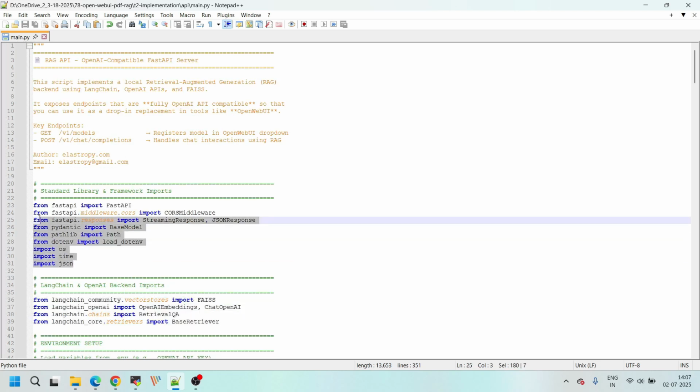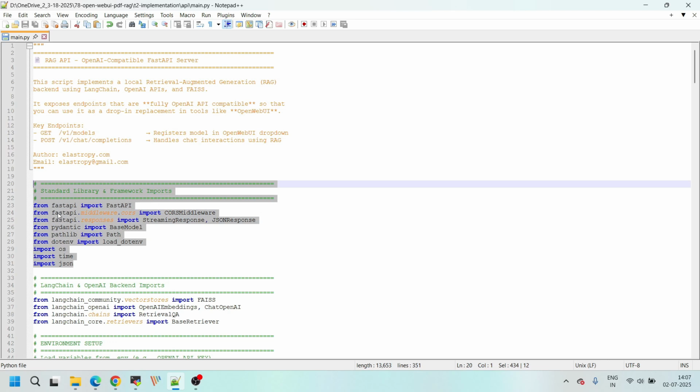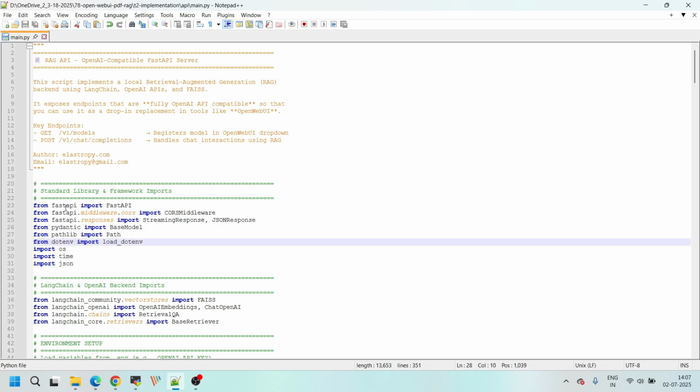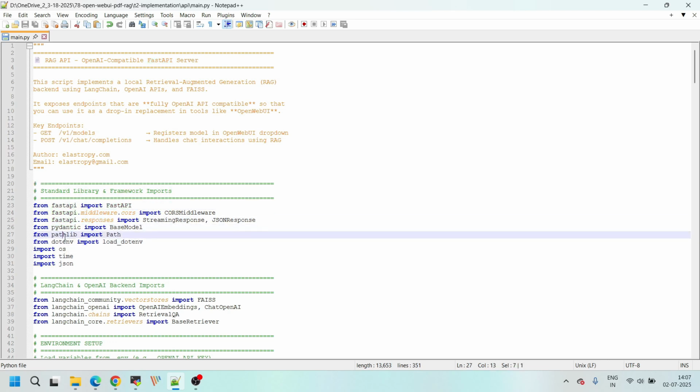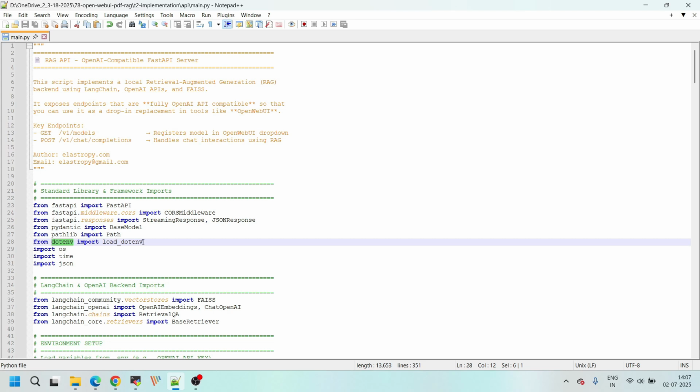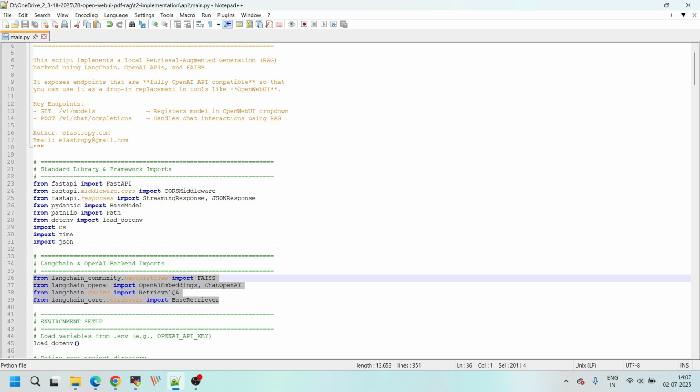Here we are loading some important libraries. These are some standard libraries like FastAPI, Pydantic, pathlib, dotenv to load the environment variables, and some basic libraries like os, time, and json. And here we are loading some LangChain libraries.